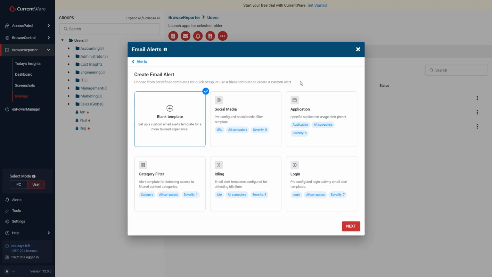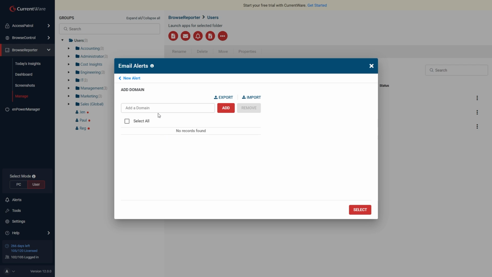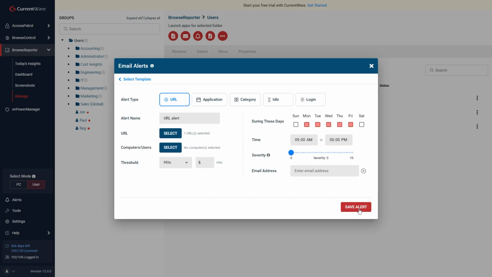Press New Alert. Enter an alert name. Add the email addresses you'd like the alert to be sent to. Separate each additional email with a comma. Choose the alert type. Then, add your desired configurations. The URL alert will send an email alert when a specific URL or domain has been accessed the number of times that you set as the threshold. The number of hits to a website resets after 24 hours.